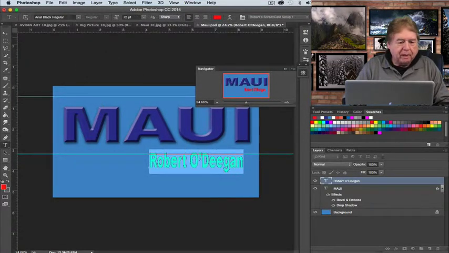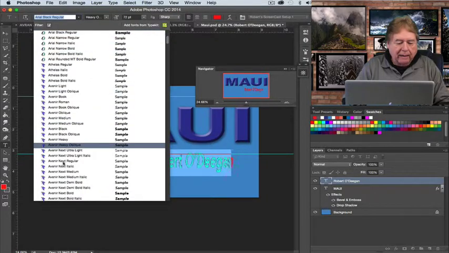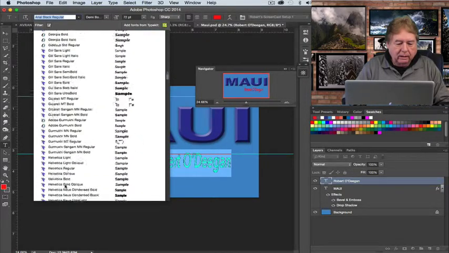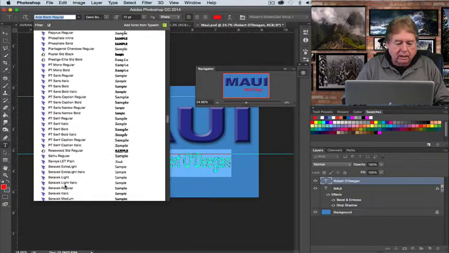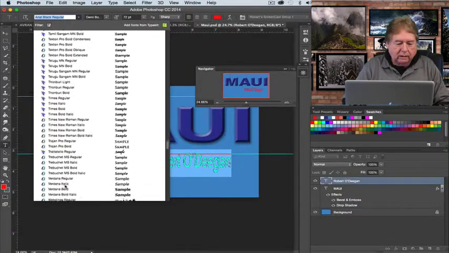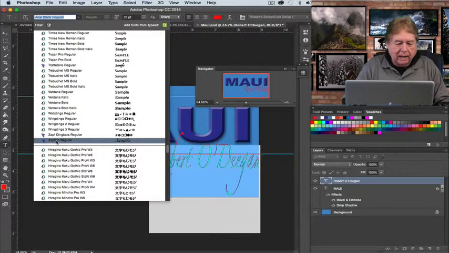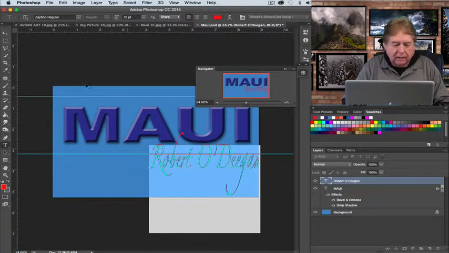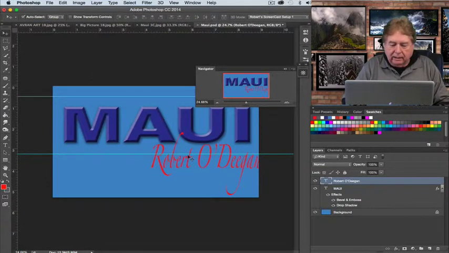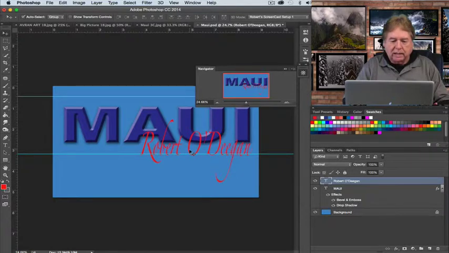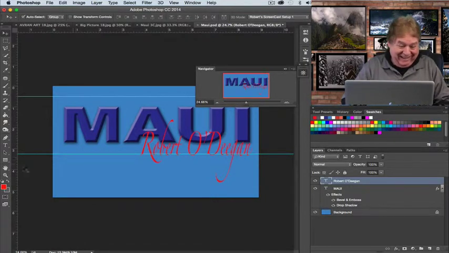I'm going to highlight my name. Then I'm going to go over here to the font, and the font I like is the last one right here. I think it's Zapfino Regular, and here it is, and I want my name to kind of blend in with Maui a little bit here. So there it is, where it says Maui, Robert O'Deegan, which has nothing to do with nothing, but anyway.